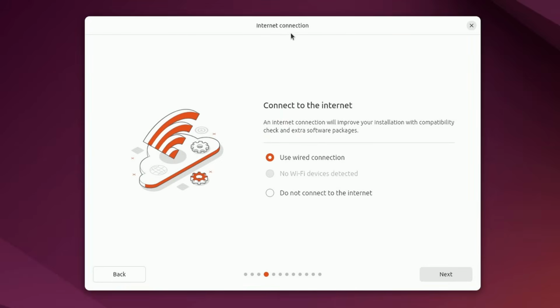The installer is going to check if you have an internet connection. If you do, it'll give you the option of using wireless or wired depending on what you have connected. You can also choose the option of do not connect to the internet. Basically, this helps you check for extra software and packages that might help your experience. If you can, use the internet and then hit next.